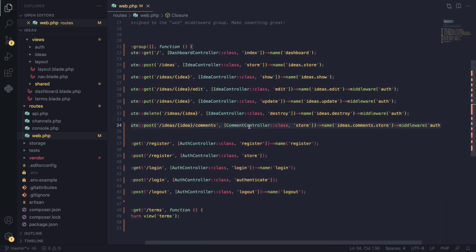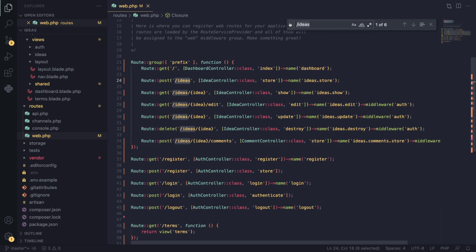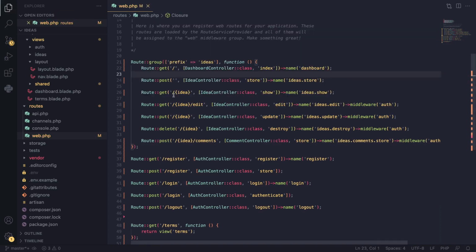I'll format this. In the properties or settings that I defined here, these arguments, you're able to define a bunch of different things. One of the things you're able to define is something known as a prefix. What prefix allows you to do is, as the name suggests, add a prefix to all of your routes. You see this slash ideas we have duplicated multiple times. We can delete that and add it as a prefix. So if I add ideas as a prefix and save this, you can add or remove the slash, it's not really important. All of our routes will automatically get this slash ideas added to them.